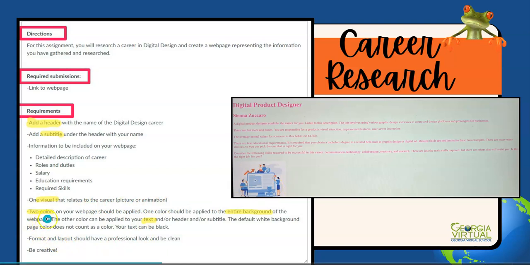Then it asks for 2 colors on your web page. One color should be applied to the entire background. As you can see in this example, there is a color on the background here. And then the other color should be applied to your text. Or it can be applied to the header or subtitle, either one. So notice this person's text is in pink. So just keep that in mind.